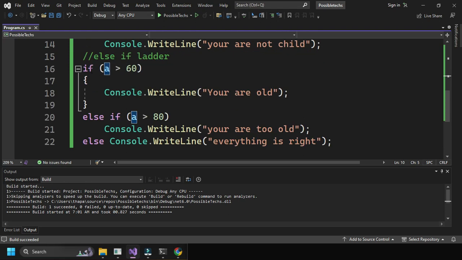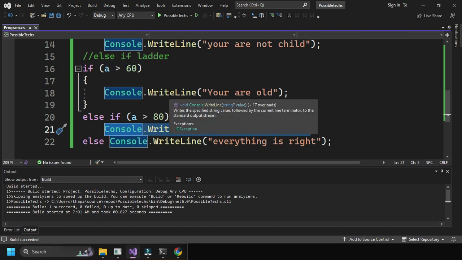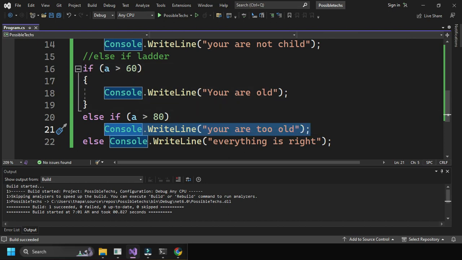So if you say if a is greater than 60, then Console.WriteLine "you are old". And else if this condition is matched, then this statement will execute. And if this condition is matched, then this statement will execute. If none of these statements is matched, then else will execute at last. So only one statement will execute in one if block.